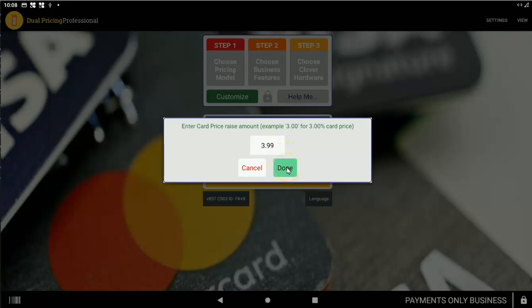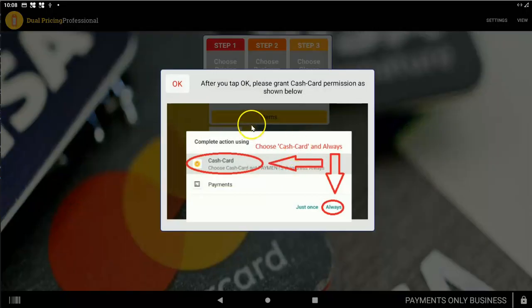Now, after you do this, we're just wanting to tell you, you need to choose a permission for the app. So we're preparing you by showing you this picture. It says, after you tap OK, please grant Cash Card permission as shown below. You're going to see a pop-up. You want to choose Cash Card and choose always. You're going to choose this permission on every single Clover device. And you must choose it. You can't choose just once and you can't choose payments. You choose Cash Card and you choose always.